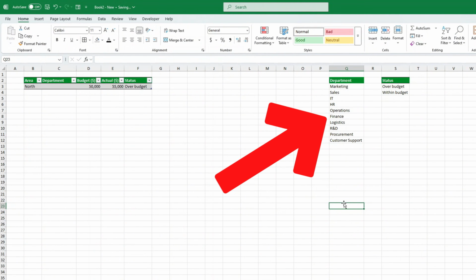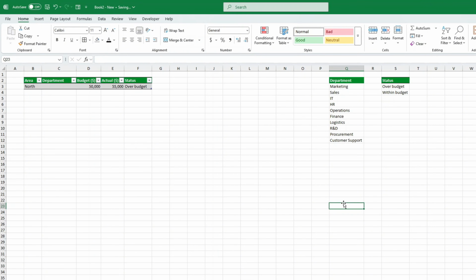To get started, you'll first need to create a list of options that you want in the drop-down. For example, let's say we want a list of departments like IT, HR, Finance, and Marketing. You can add the list somewhere on your current sheet, off to the side, or create a dedicated sheet called Lists to keep things organized.